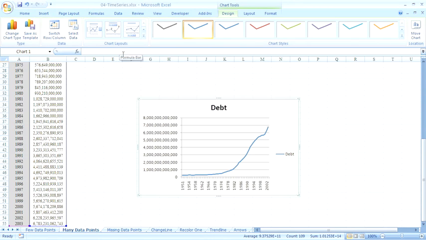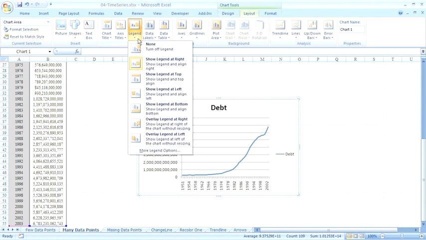That's a great looking chart. Even though we have over 50 years of data, the line shows up as a nice smooth line and people can understand the trend. Again, and this will be a recurring theme, if you only have one series of data, you almost always want to go to the layout ribbon and remove your legend.